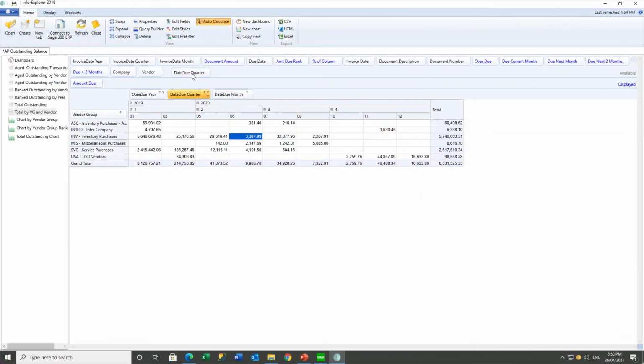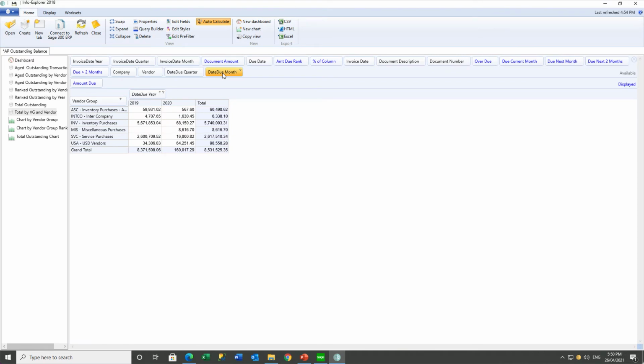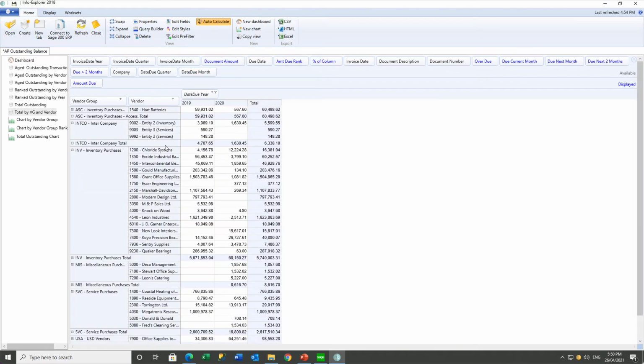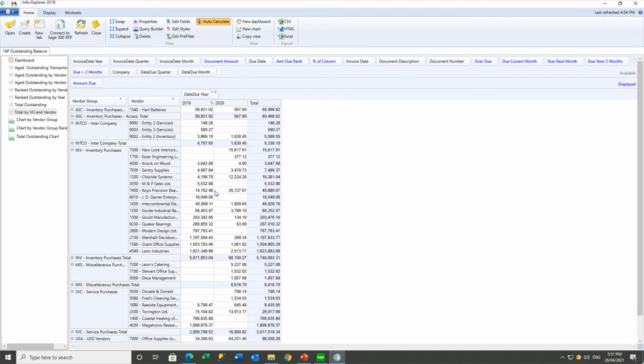I'm just going to simplify this view a bit. And then per vendor group, I'm going to display the vendor within the vendor group. And we can see the different vendors within the different vendor groups. We can sort the rows based on a selected column. So in this case, I'd be sorting my vendors or vendor groups based on my 2019 data. So now my vendors are sorted ascending within the vendor groups.